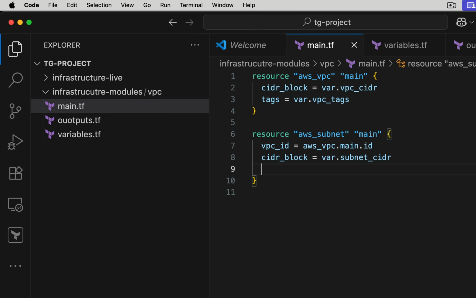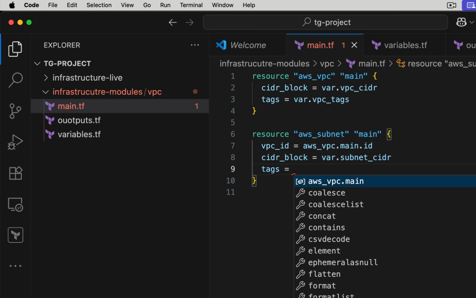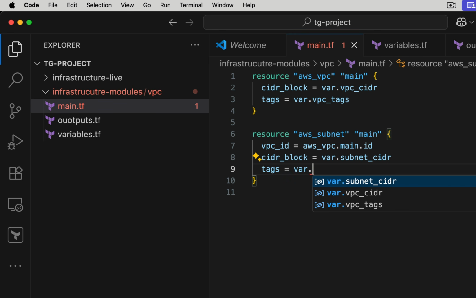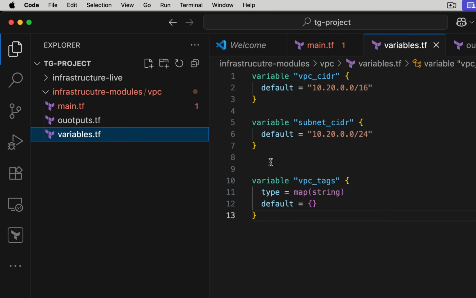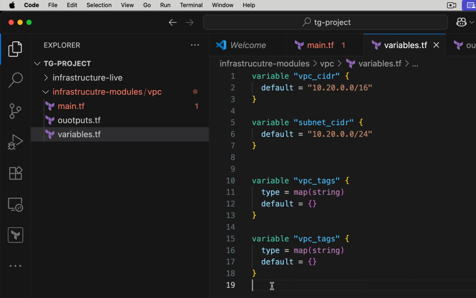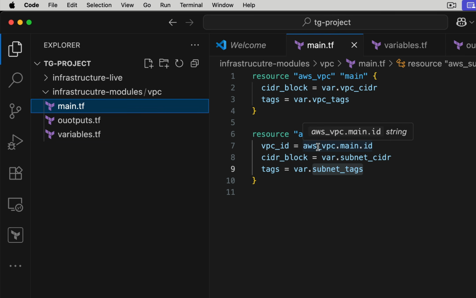Let's also have tags for subnets. var.subnet_tags. Let's name the variable like this. Let's copy paste. The name of the variable is subnet_tags.